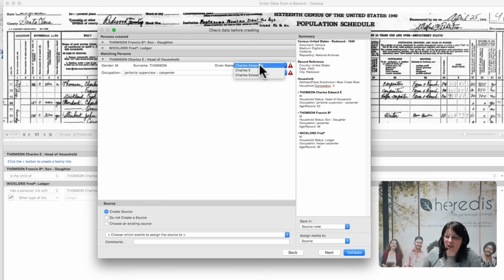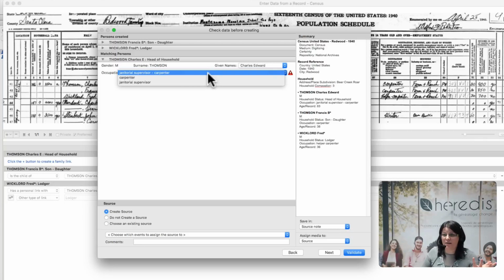If I click to check what the problem is, I can see that his previous name in my file was Charles Edward, but I entered Charles E. So the Heredis system asks if you want to keep either Charles Edward, Charles E, or Charles Edward E. I'm going to go for Charles Edward. And here I have another red triangle. That means attention, be careful, it's something you have to choose because I changed the data.